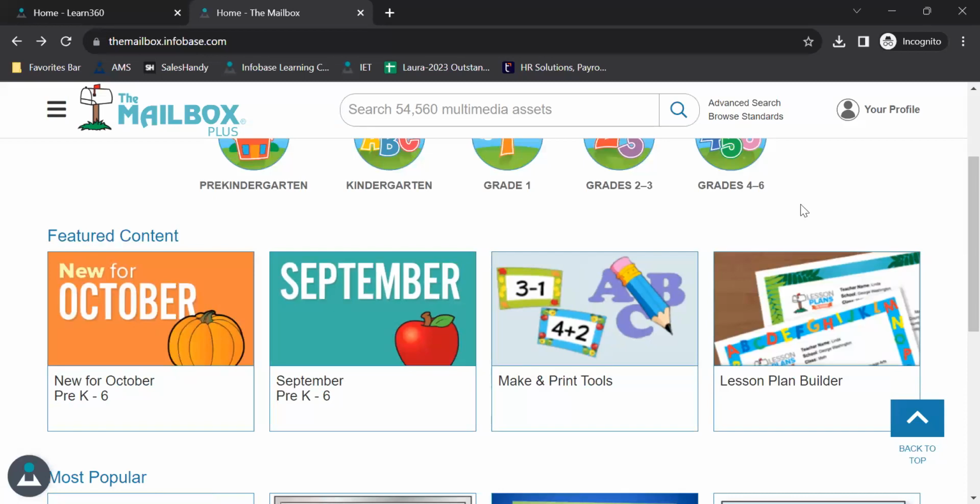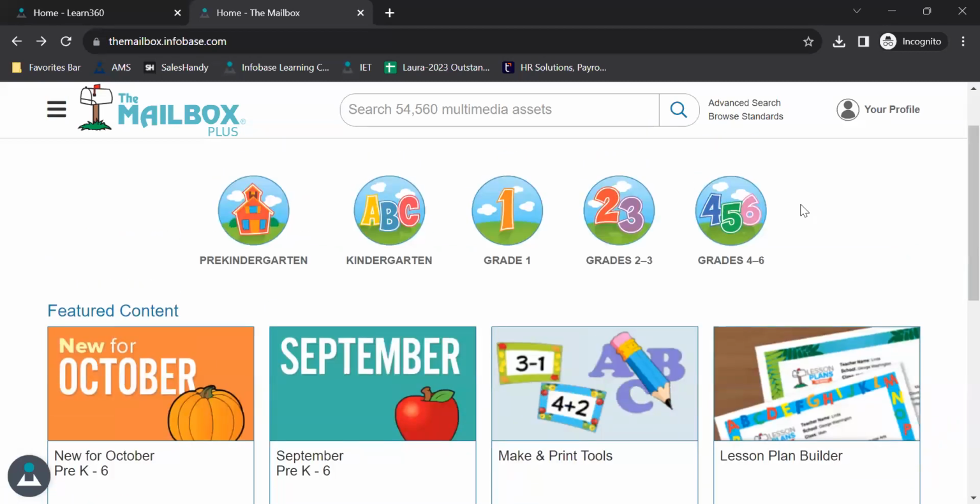So that is basically what I wanted to show everyone for the Mailbox Plus. So now I'll just leave it open if there are any questions or comments. And again, if there's anything that you want to cover and I missed, I could always jump into that.